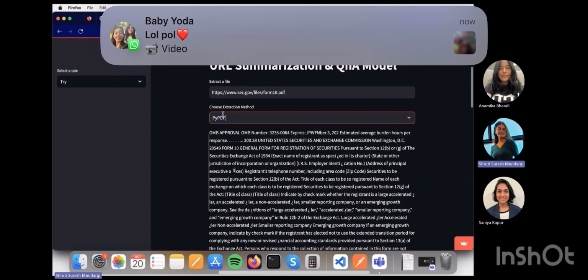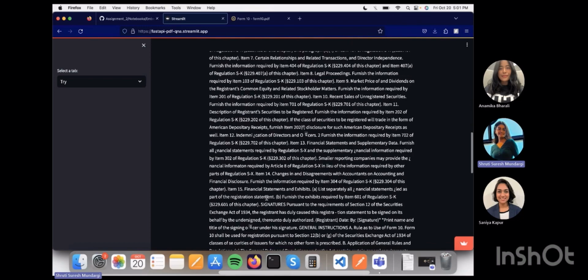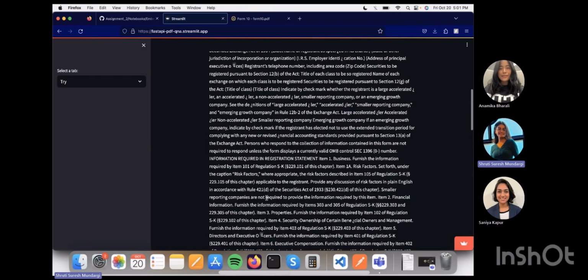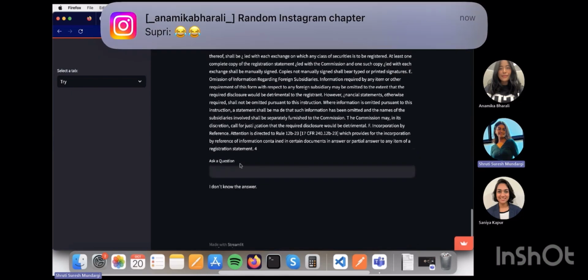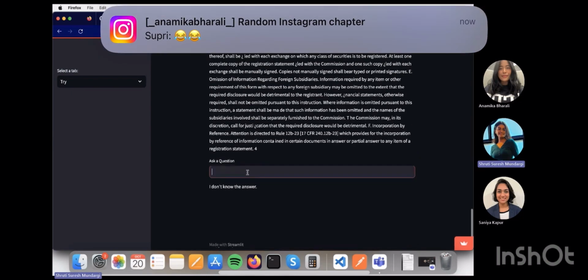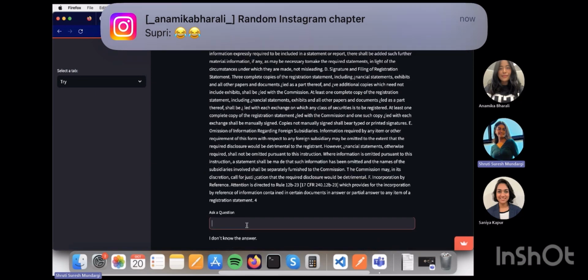Let's try PyPDF first. So you can see here that we're getting the whole form that is present in this link, and we can see that whole text. And now if I ask any question to the chatbot, it will give me the answer.